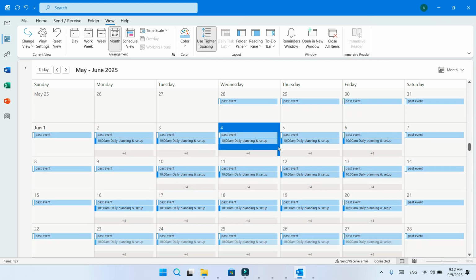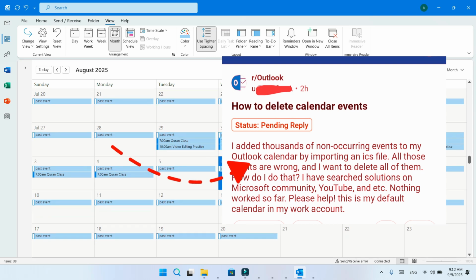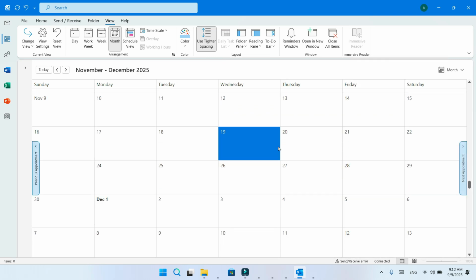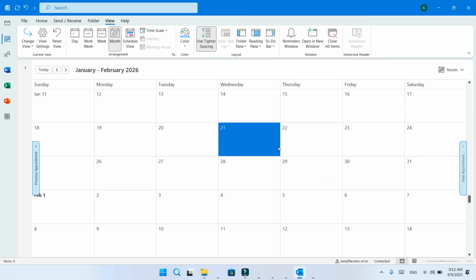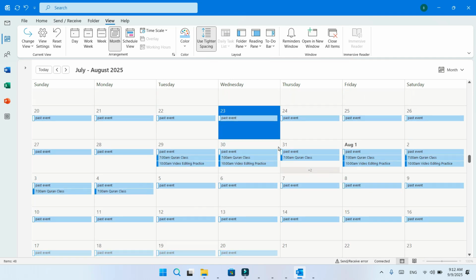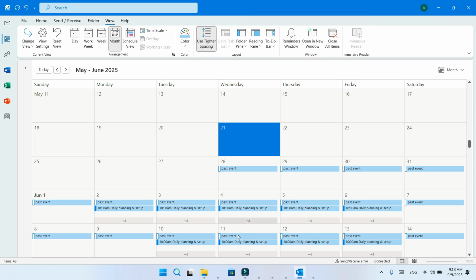Have you ever accidentally imported an ICS file into Outlook and ended up with thousands of wrong calendar events? It clutters your default work calendar, and no matter what you try, Microsoft Community, YouTube tutorials, nothing seems to work. Don't worry. In this video, I'll show you the easiest way to bulk delete all those unwanted events in Classic Outlook, step by step.